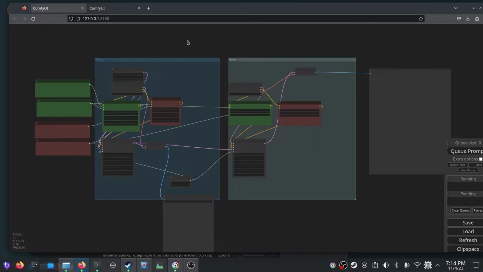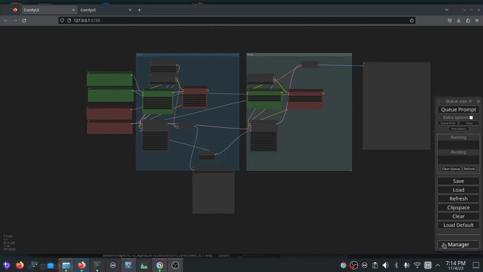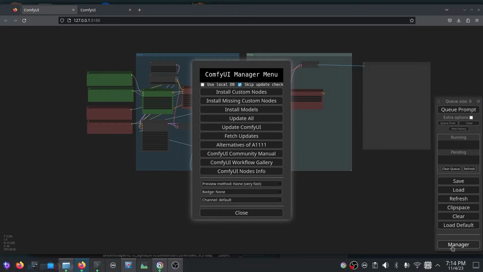Today we are continuing our Comfy UI series to look at how to replace and fix faces and hands, something that has been much requested by many of you. To achieve this, we're going to install the Comfy UI Impact Pack. You can do so using the Comfy UI Manager down here.